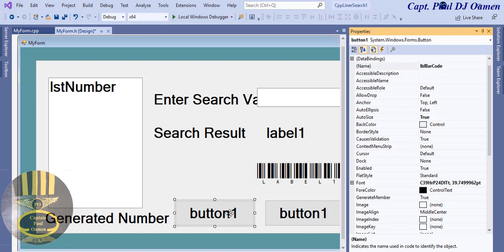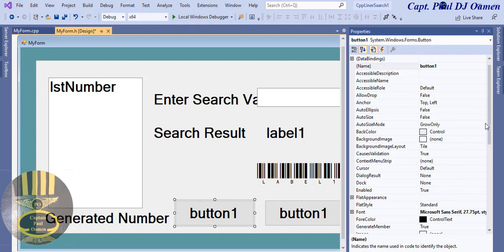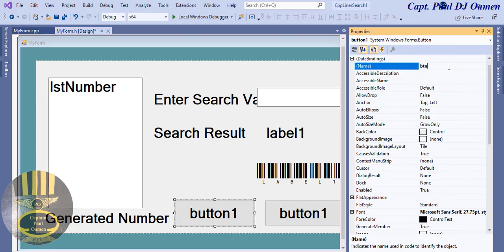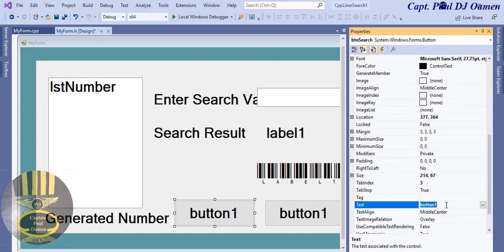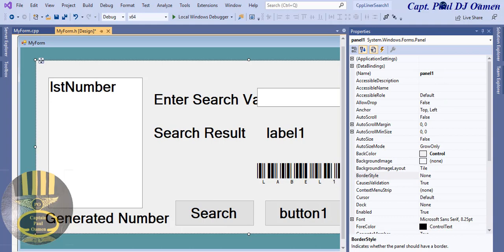All done. So let's speed up this one. Those are just btn search, and the text content is going to be search. Come right down here, change that to search. There, I'm going to speed that up and I will get back to you guys.